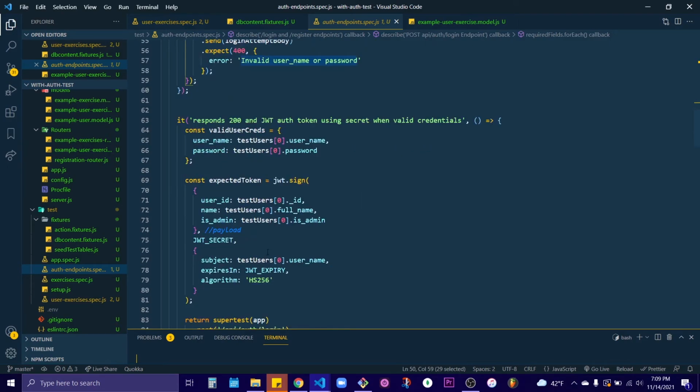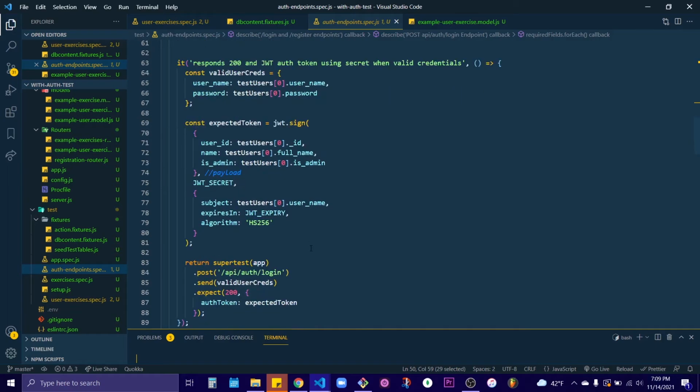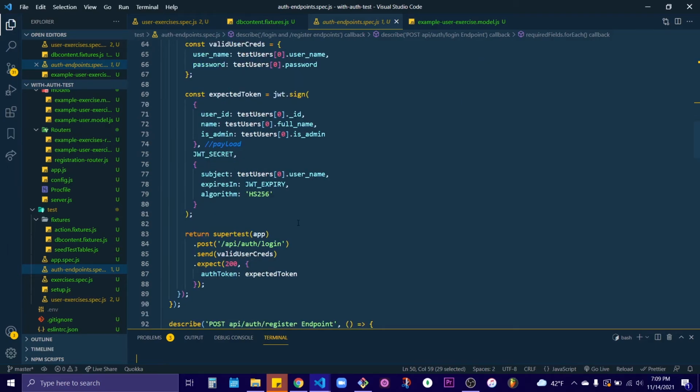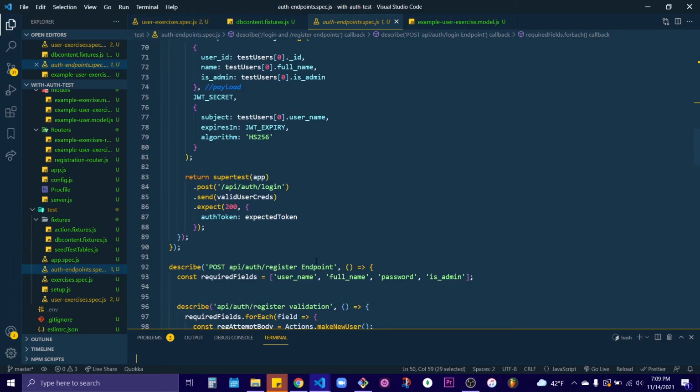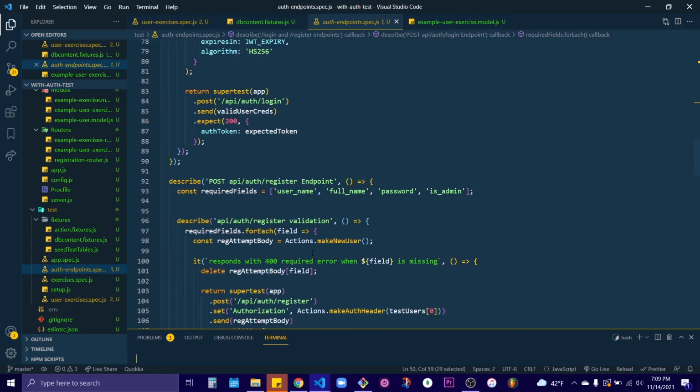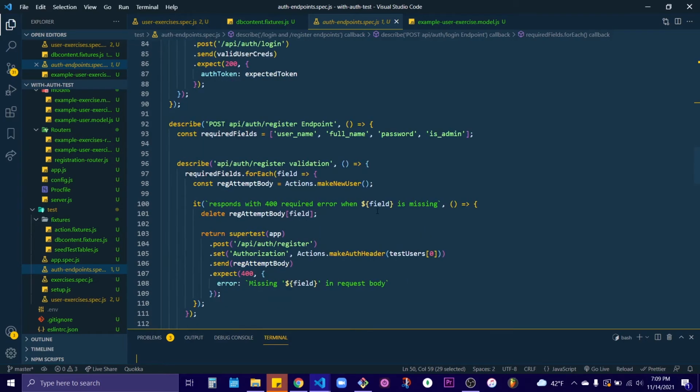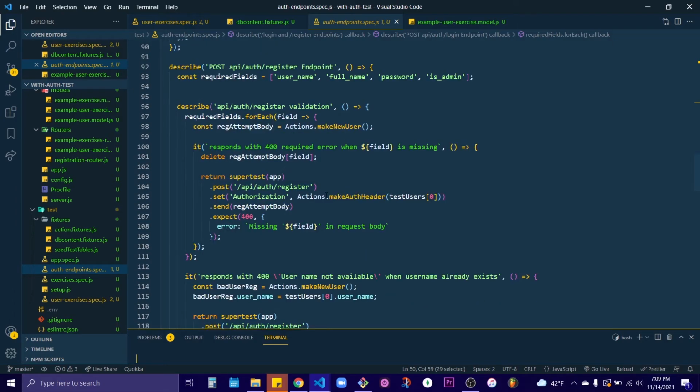This is the expected token. So we called JWT and signed using all of this information and this information, which I've already explained. And then we compare. So we're expecting the authorization token that we get as a response to be this token that we just created here, which we know is passing. And then this is me testing the register endpoints. So we're expecting that it's going to validate whether or not we're missing any of these fields because they're all required.